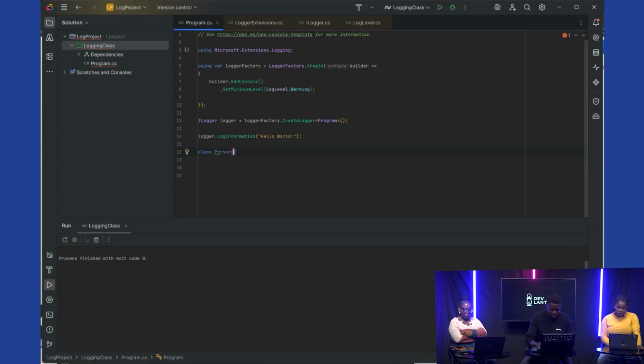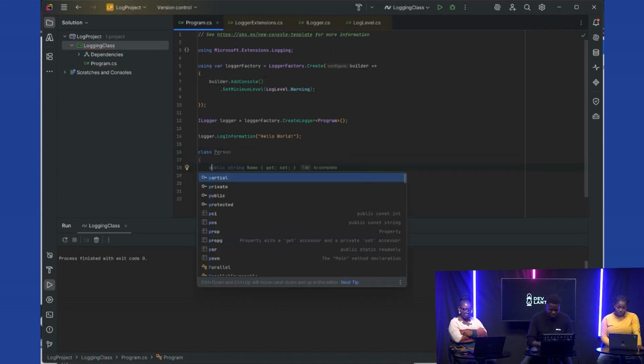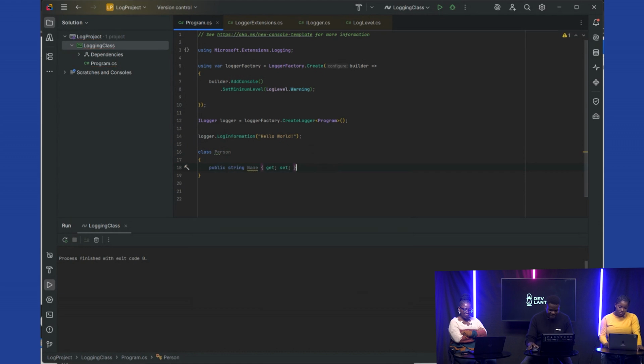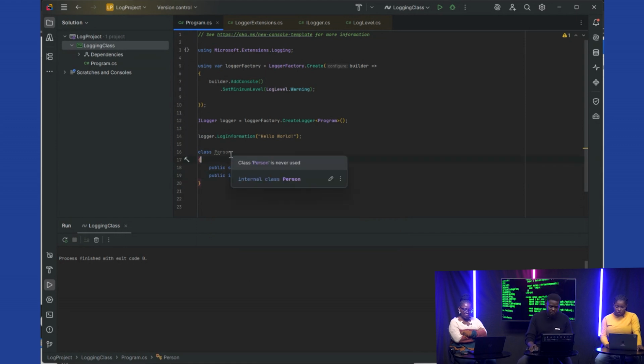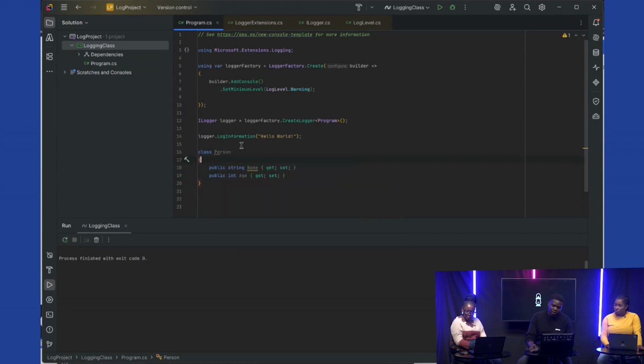Okay, and the person has a name, and the person has an age. Beautiful. Now, let's say we want to log this, we want to do a login of this, so we can just come here.